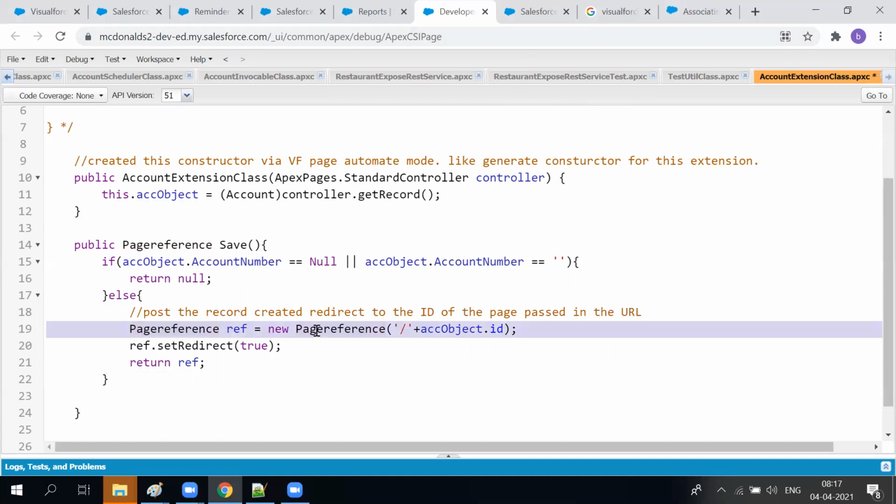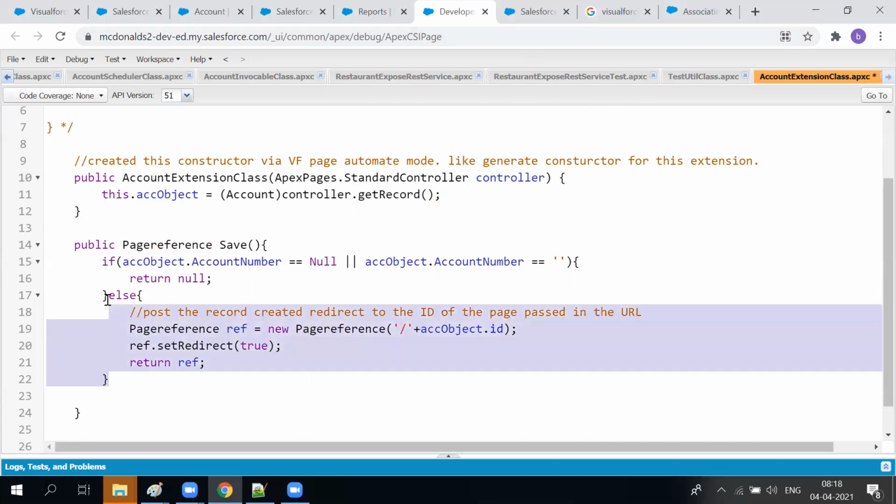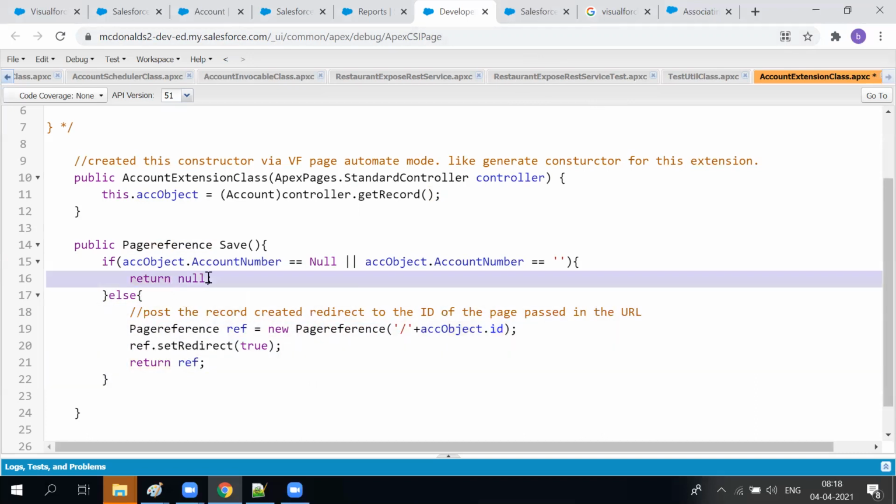So that is the expectation. And you're setting that to be true. Yes, I wanted to redirect. And this is holding the return value of this: the whole URL, base URL slash this record ID. If you have no issues, then you're doing this. If not, you're saying return null.